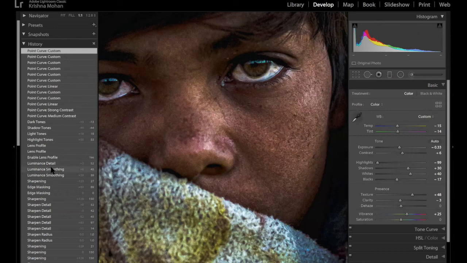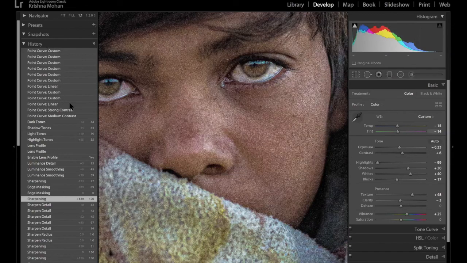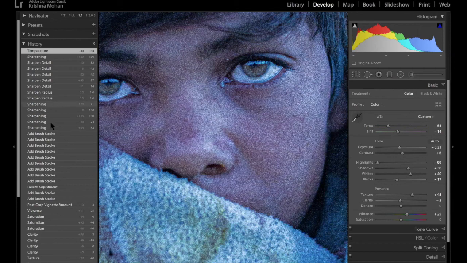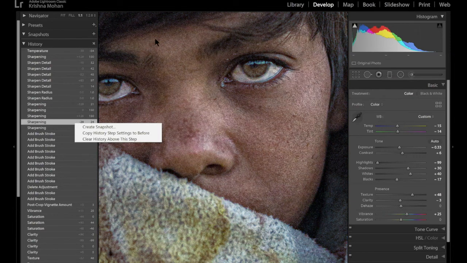Now remember, when you go back into a step and then you do a newer step, these older steps will go. For example, if I jump here to sharpening, and then after that, if I do something, change in the white balance, now that step is gone. So remember, when you go back and try to do something, and if you want to keep whatever steps you have done, create a snapshot. So right click, then create a snapshot. So that snapshot will be saved. So you can go back again and again. So that's the advantage. So the history panel is fantastic.